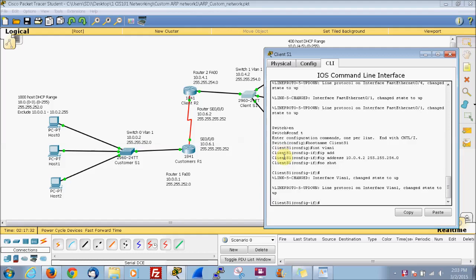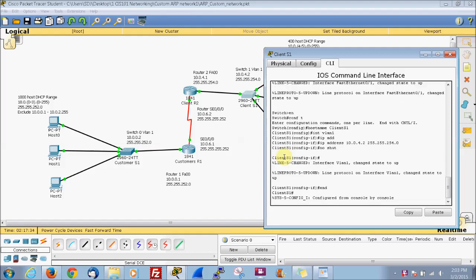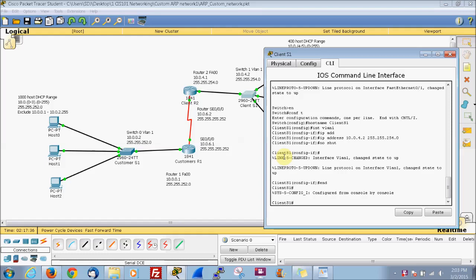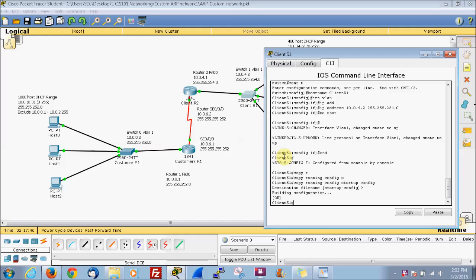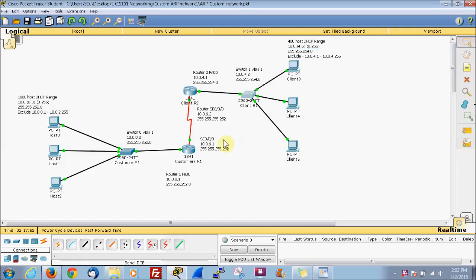Press enter twice. Do end to get to the main prompt here. Otherwise you type in exit, exit. So basically exit, enter, then exit, then enter. And then we'll do our copy run start. Press enter twice, and that's all saved. And now our configuration's all pretty much set up.